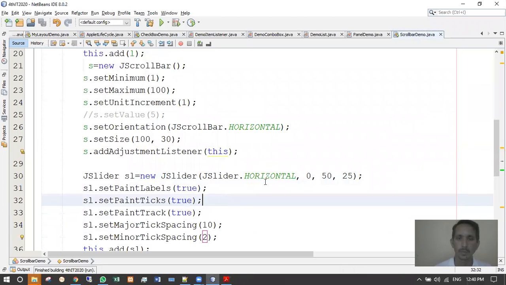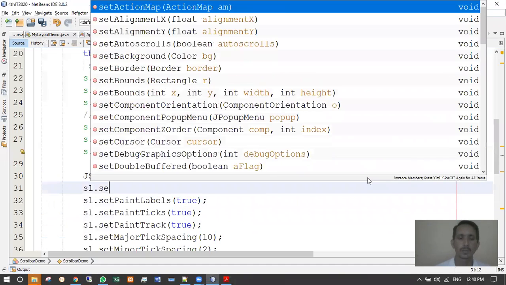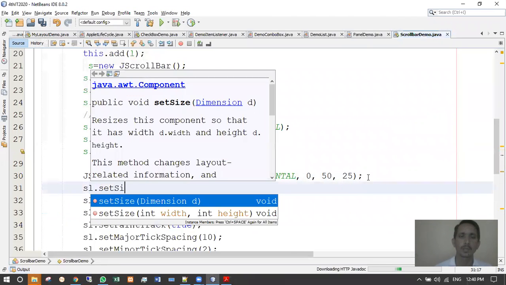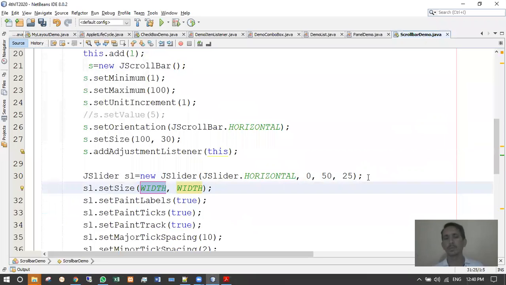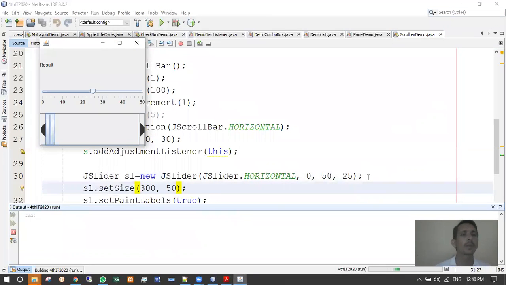Okay, we need to set the size. SL dot set size. Width is suppose 300. Height is 50. Right. So they take the design constraint. Right. Now our target is what? When we scroll, we require the result over here.